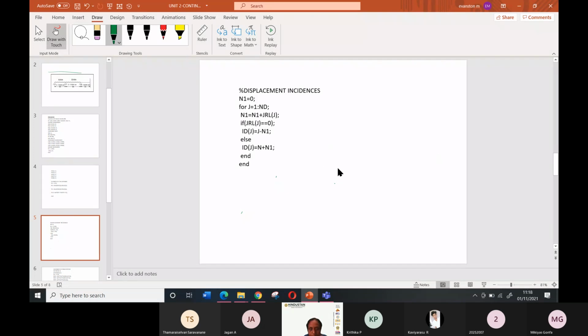So whatever I explained, once again I will draw. It's a fixed one. Numbering you have to give 1, 2, 3, 4, 5, 6, 7 and 8. So 1 is not allowed, 3 is not allowed, it is restrained, 7 and 8 are restrained.